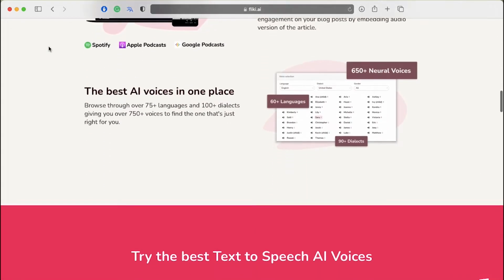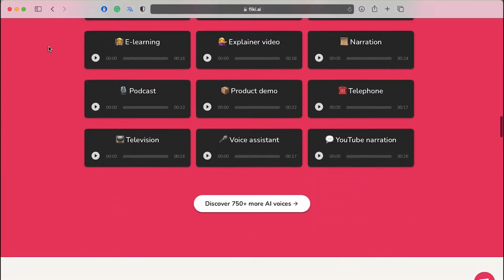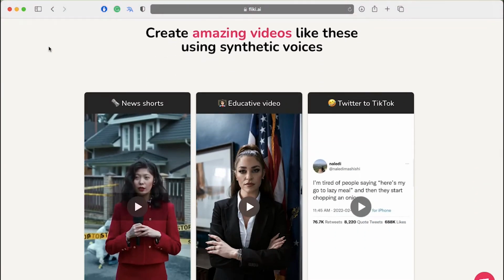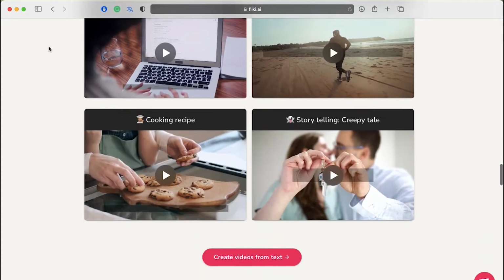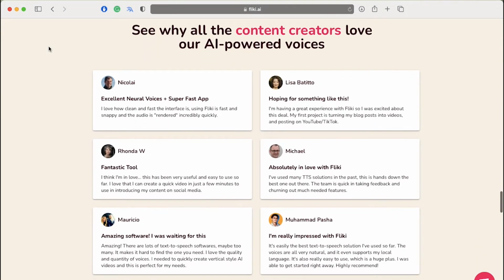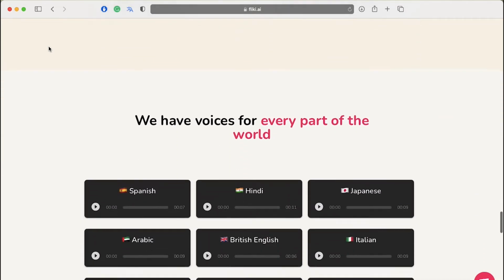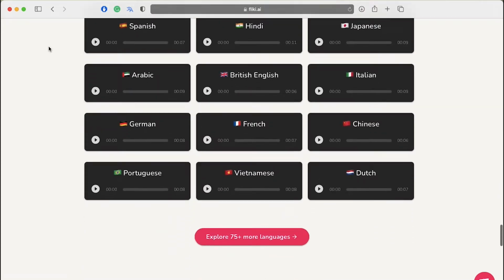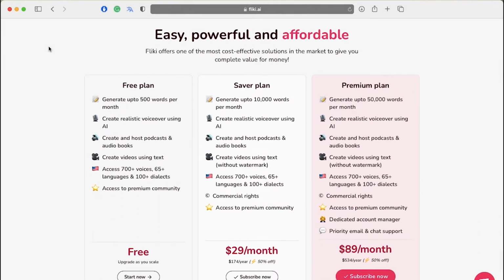Flicky is a text-to-speech and text-to-video converter that helps you create audio and video content using AI voices in just less than a minute. With Flicky, you can convert your blog articles or any text-based content into a video or a podcast or audiobook with voiceovers in just a few clicks. Flicky offers more than 700 voices in more than 65 languages and over 100 regional dialects. It is the only text to speech solution with so many loaded features, along with the best user experience.